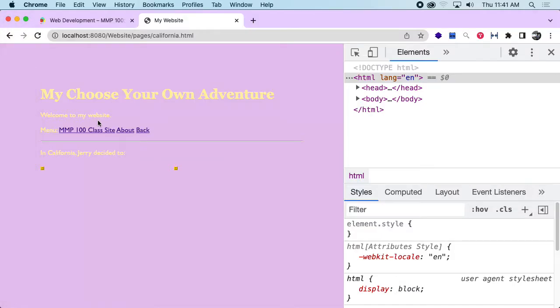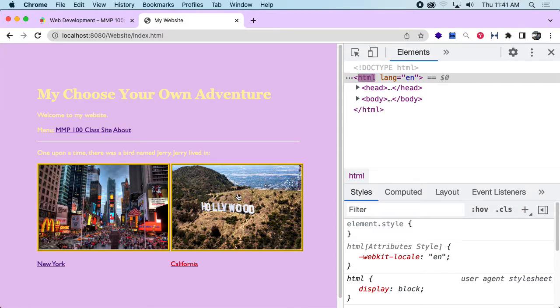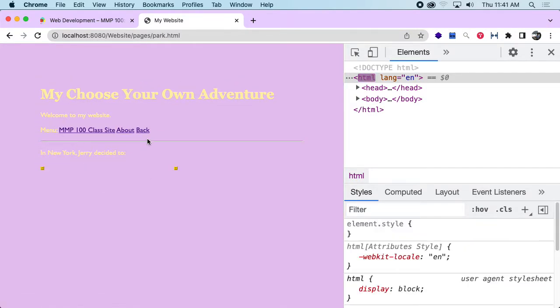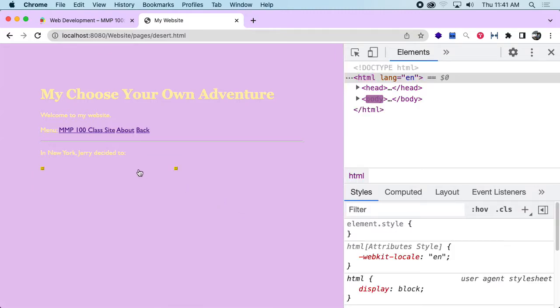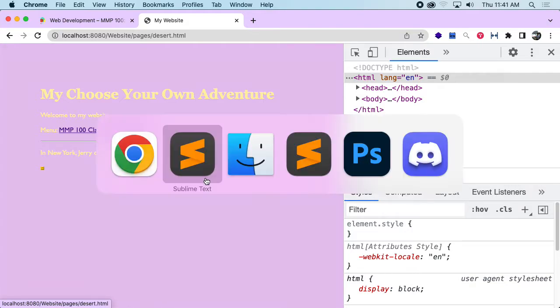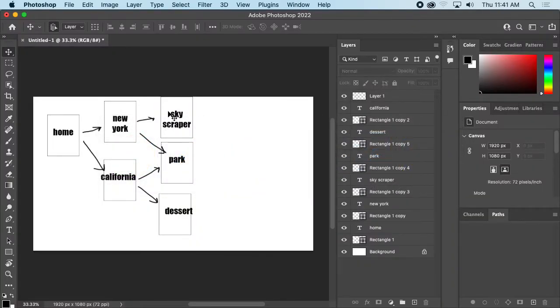So let's go back to Chrome. So we go to California. So we can fly to a park, or we can fly into the desert. And so for these pages, these are kind of like the terminal or ending points of my story. So they don't go anywhere. And so for those pages, I don't need multiple images.